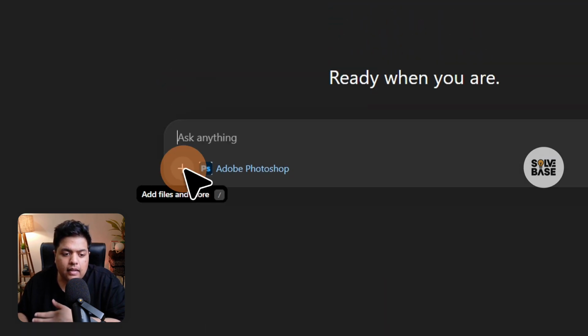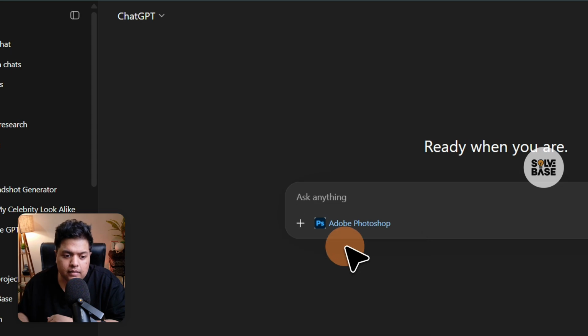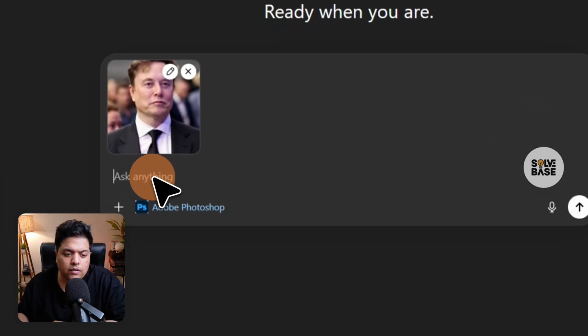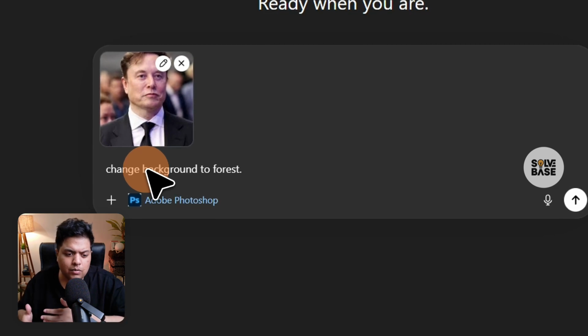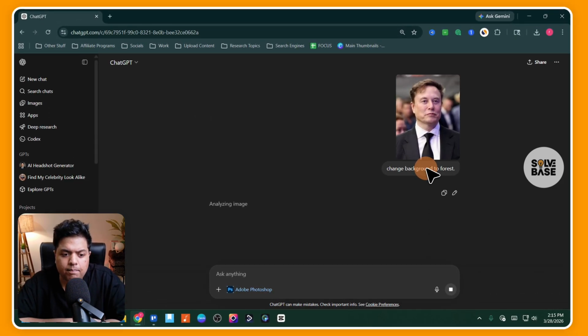Now let's add a photo here in order to edit it. So let's press on this plus button and press on add photos and files. Now I'm going to take this photo of Elon Musk, and what we are going to do is edit it. Let's try out something like change background to forest. Let's press on the send button here and let's check it out, what it does.